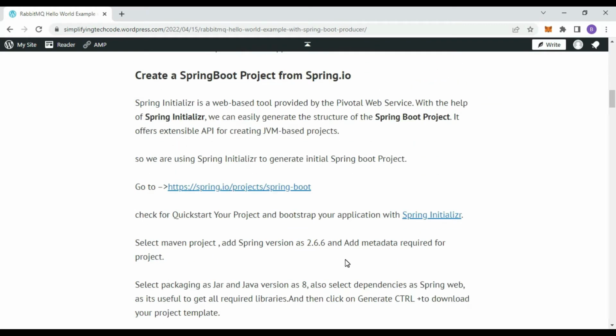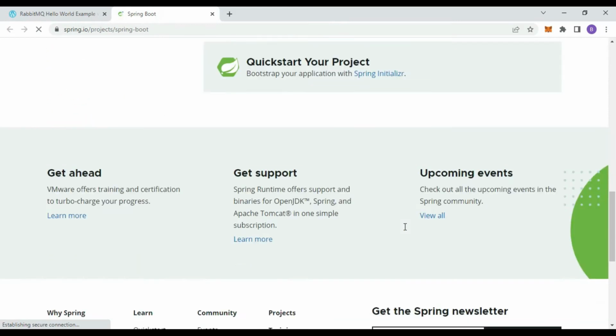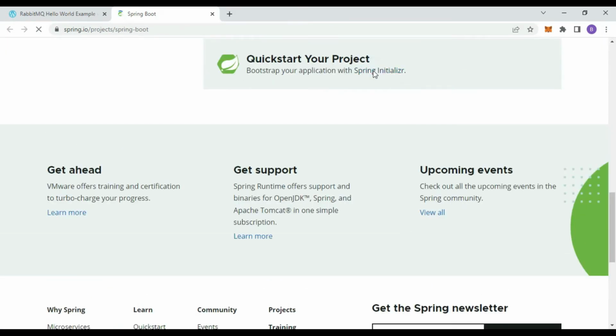So this is the theory part of RabbitMQ. Let's go to the hands-on and create a sample Spring Boot project, where we can add the producer program. Spring provides an initializer, from which we can create and download a template project and import it into our Eclipse. So go to the Spring Initializr.